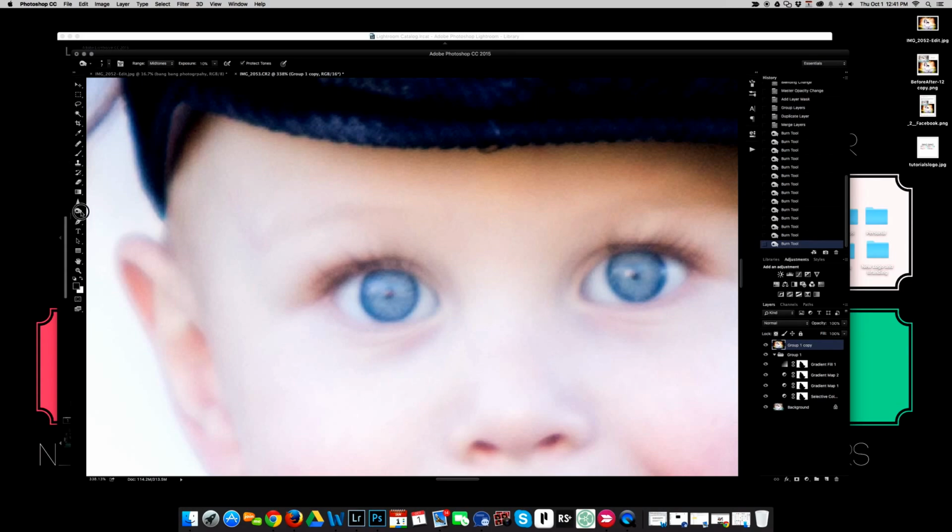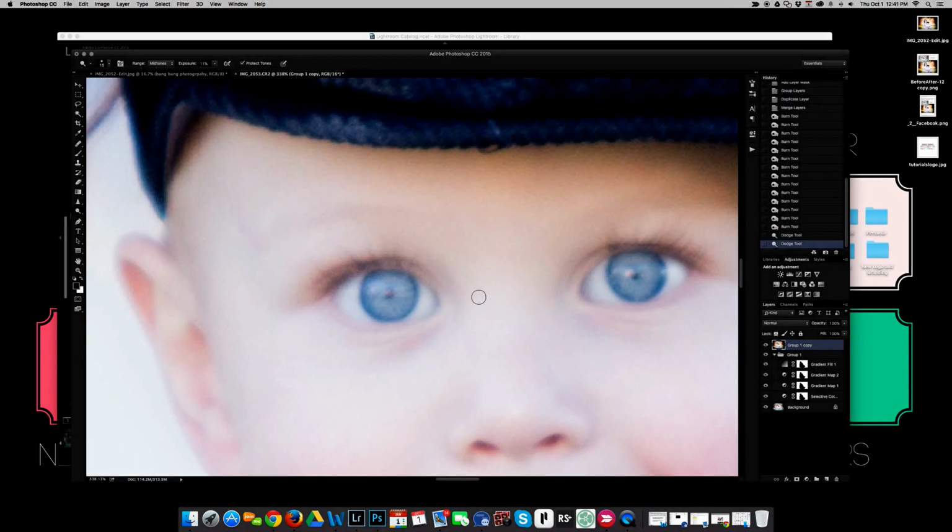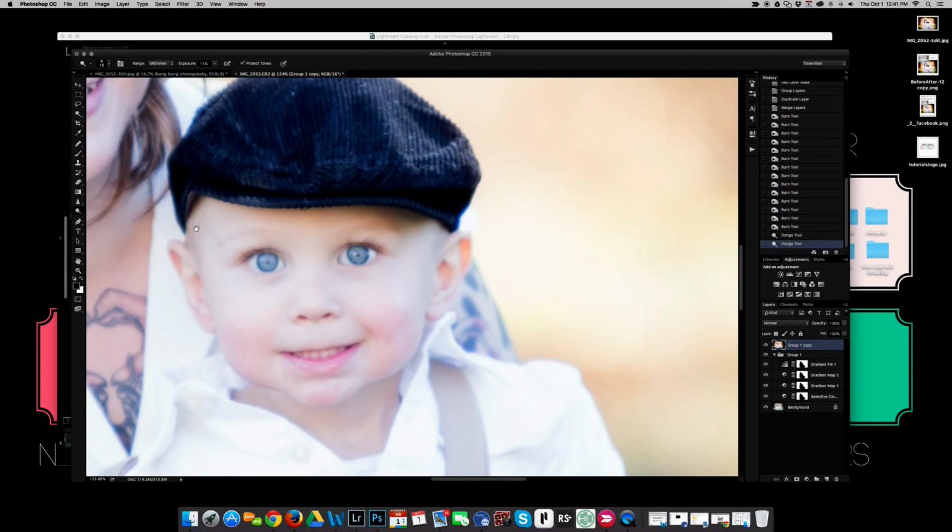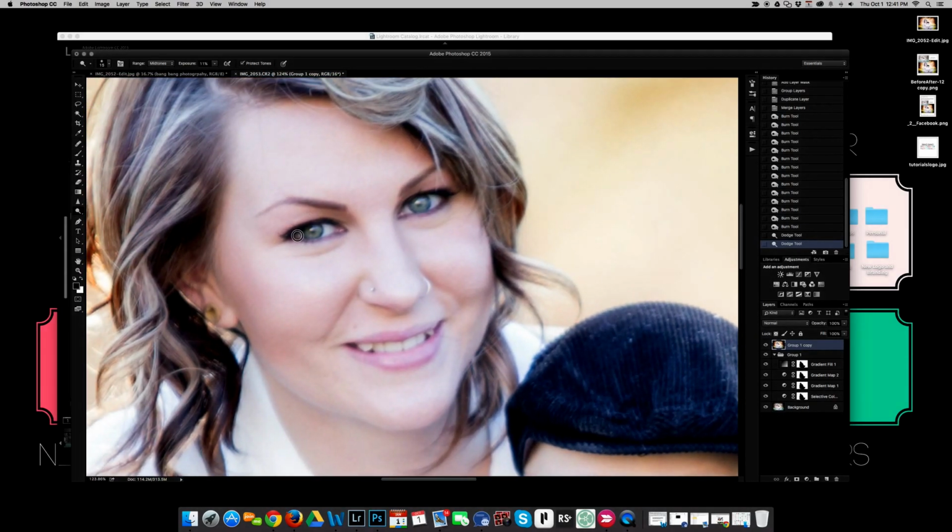Okay, and we're going to go ahead and get our dodge tool. And I'm just going to do the right sides of his eyes. Our right, his left. And I'm going to do the whites of hers. And just a quick sweep on the inside.